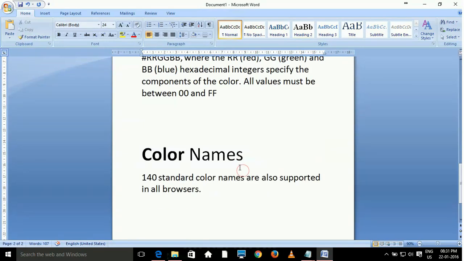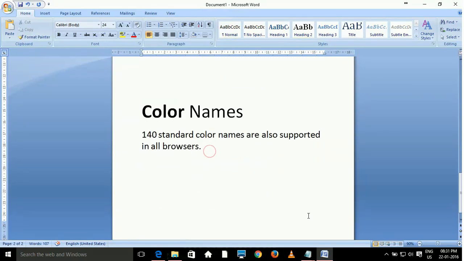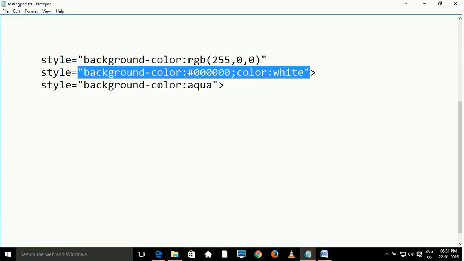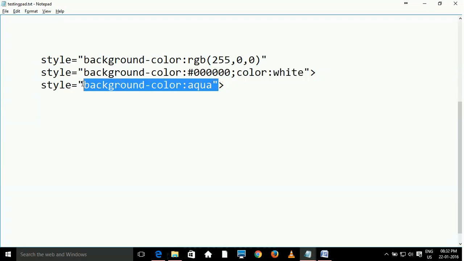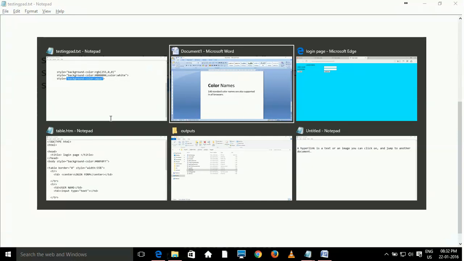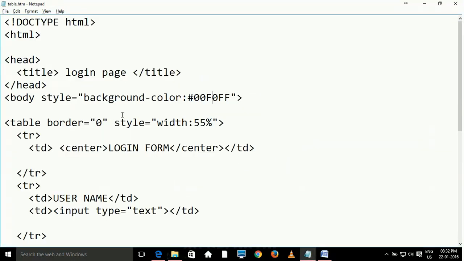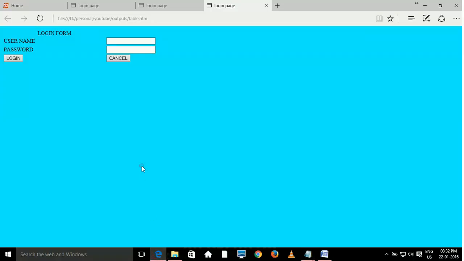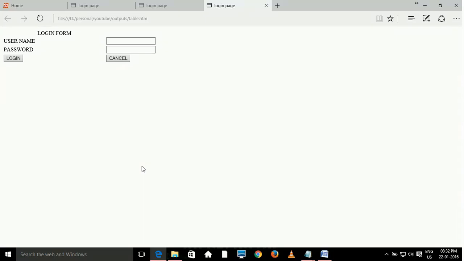And now coming to the color names. Here is a very simple format for color names also. The property name is background color, and I can give the color name. Whatever the color, I can simply give the name. This pattern is very useful in applying colors. It is very easy because we all know the colors. Here I have given a color name called aqua, and when I press refresh, it simply shows aqua.